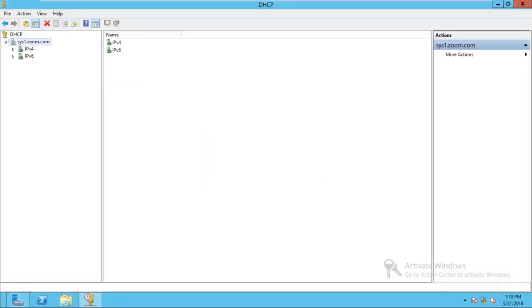Just refresh the IPv4. Write down the next line: open the DHCP service, expand the IPv4, and check the complete scope. I'm not saying create the scope, right? Check the scope here.